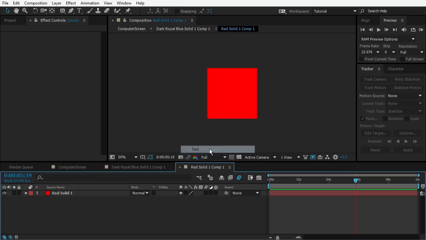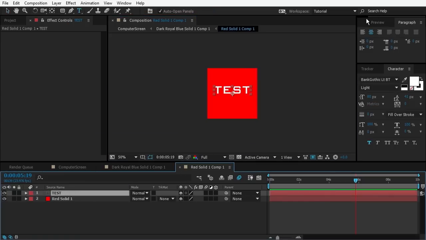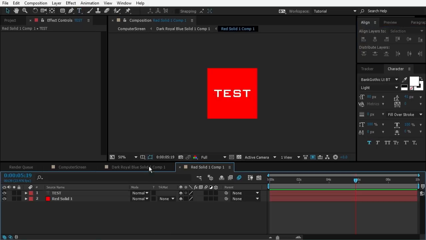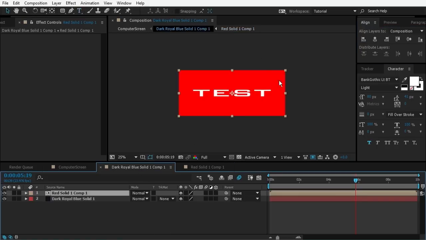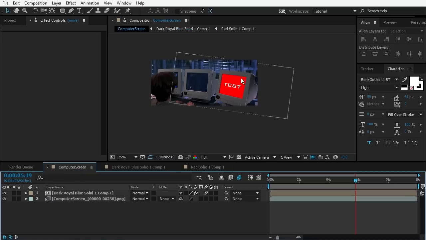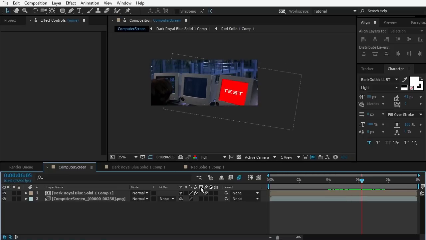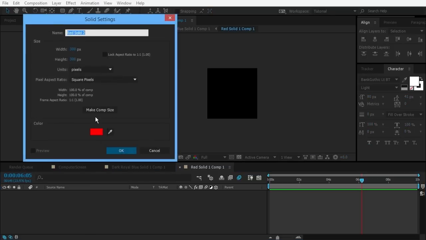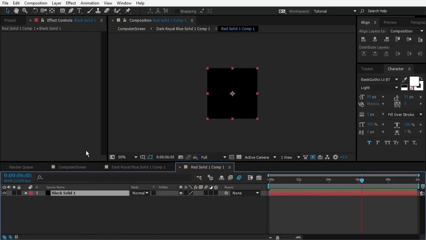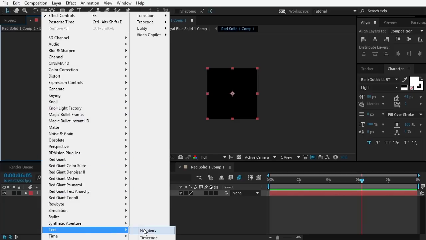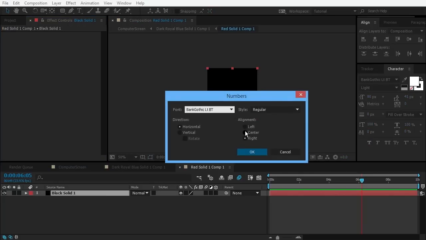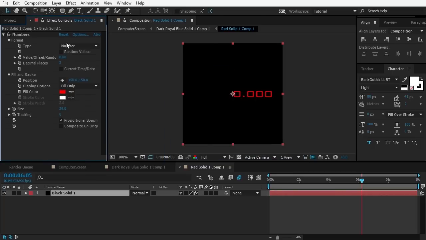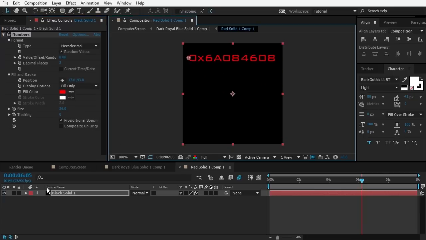So if I add some text here, okay, this is our working layer. Here's our size adjustment layer. And here's our final comp. You can see it looks really good. So let's go ahead and do a couple adjustments here. I'm going to get rid of this. Add a new black solid. I'm going to say text numbers. Go Bank Gothic, left align. We want to say hexadecimal random. And we'll put it right there.